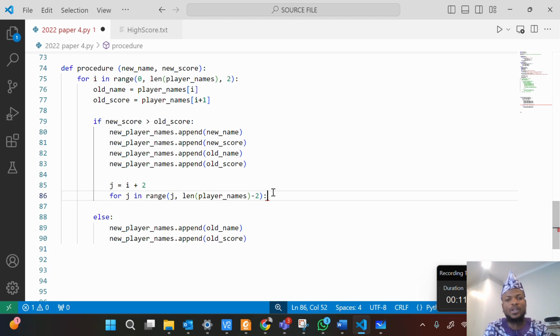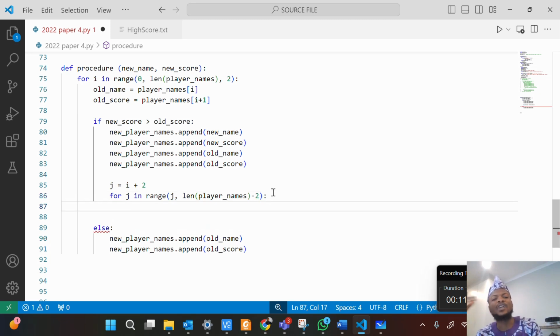Why is it minus 2? You should ignore the last two elements because one element is now inserted. So ignore the last two elements. I hope this is understood.